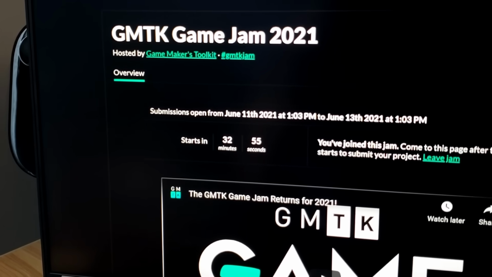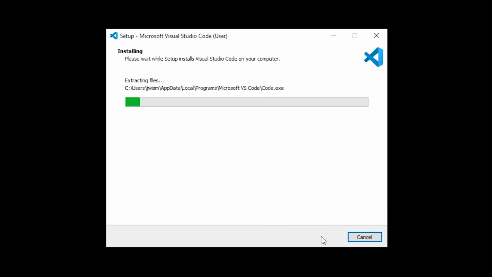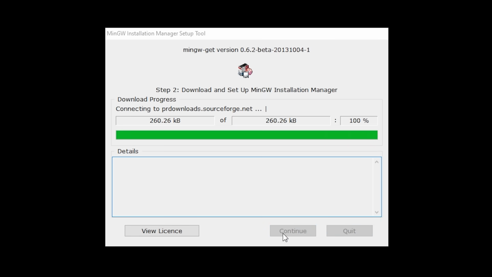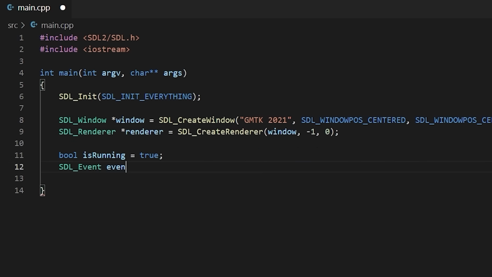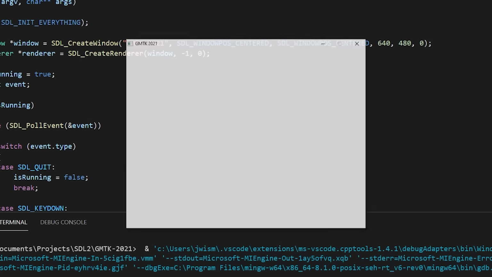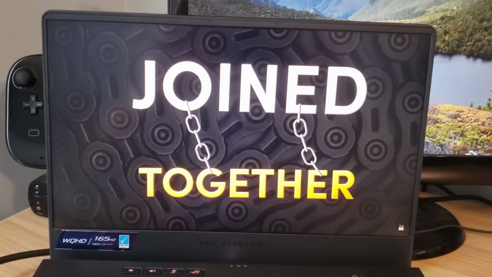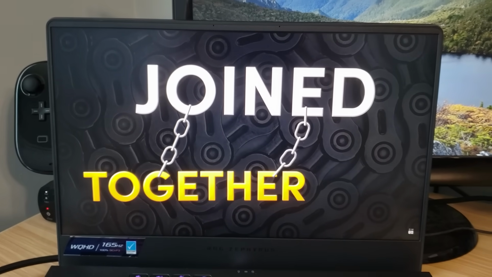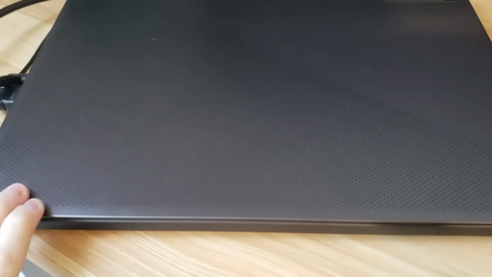The jam starts in 30 minutes, so while we wait, let's set everything up. With that taken care of, let's take a look at the theme. The theme is "Joined Together."